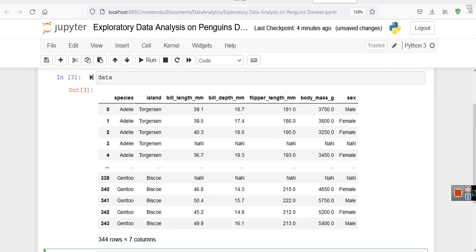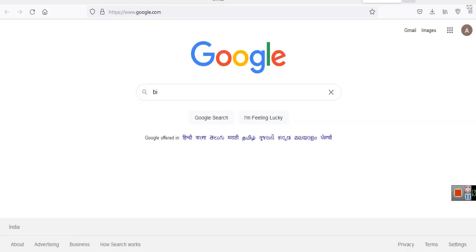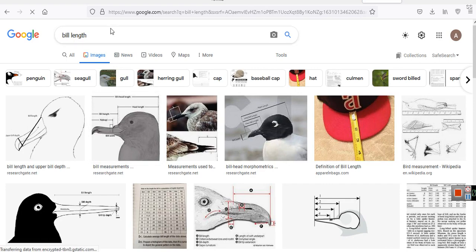Okay, so this is basically data about penguins. So there are three species of penguin. Their names are Gentoo, Adelie, and Chinstrap. Okay, so these are the three species which are found in these islands. So there are some islands also, and this is the bill length of the penguin. So again, if you do some Google search and look for the bill length of a penguin, you will find some image explaining bill length.